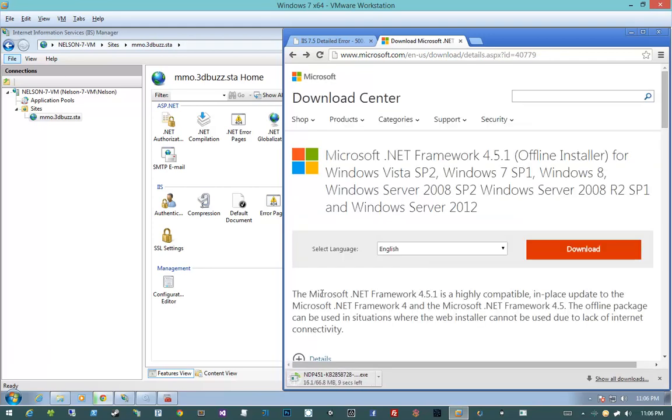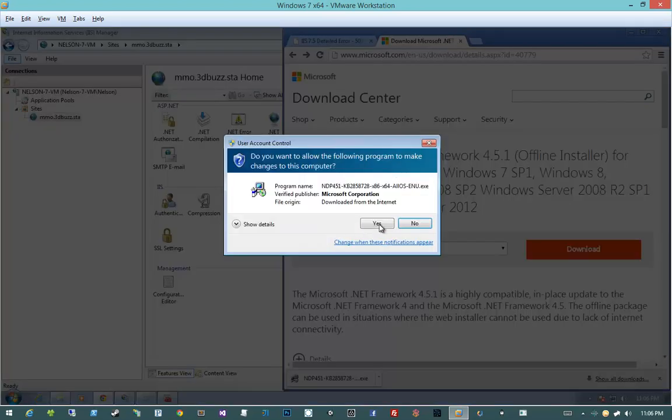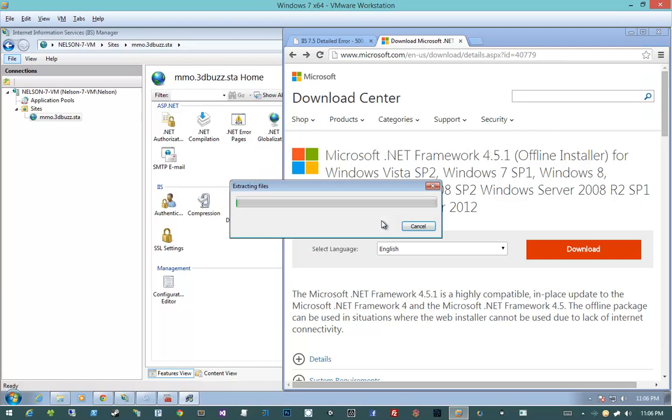It's downloading. The Microsoft .NET Framework is a highly compatible in-place update to the Microsoft .NET 4 and 4.5. That sounds like fun. Oh great, one thing that I probably haven't pointed out is because I'm in a VM, my disk I/O performance is going to be miserable. But let's see if I can keep people entertained instead of stopping the video.